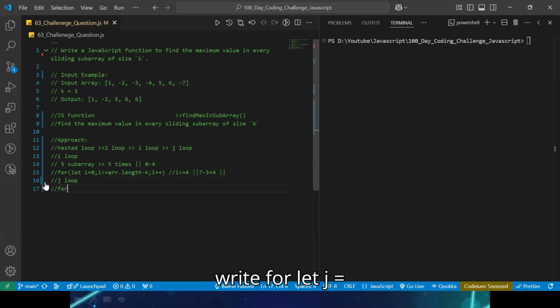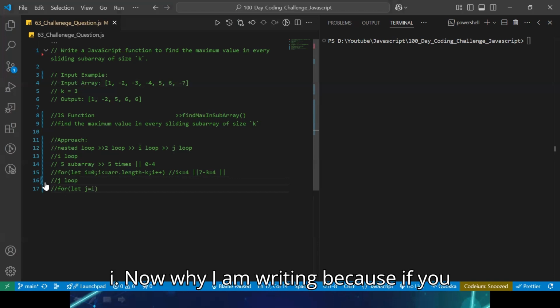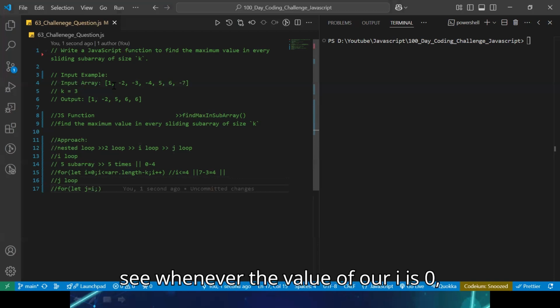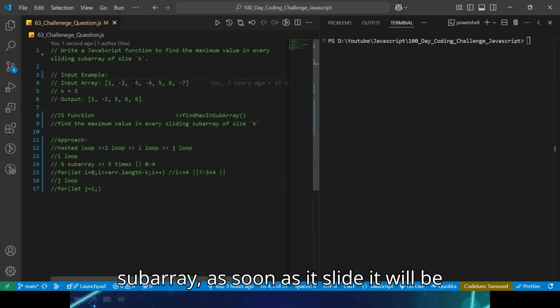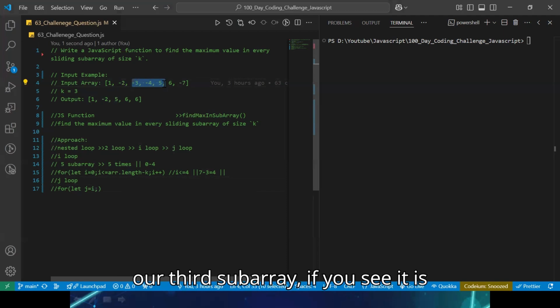Now we will write our J loop over here. So what are we going to write? For let J is equal to I. Now, why am I writing this? Because if you see, whenever the value of our I is 0, this will be our sub-array, right? As soon as it slides, this will be our second sub-array. As soon as it slides, it will be our third sub-array. So if you see, it is moving along with our I value. That is why J is equal to I.